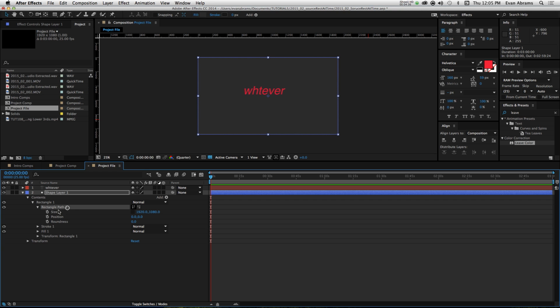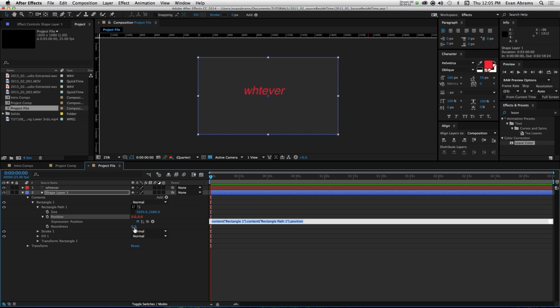So I want this rectangle's position to be altered in such a way that, no matter what size it is, it's not expanding from the middle point, it's expanding from the top corner. In order to do that, I can click on the position here. I hold down Alt, then click on the stopwatch here. The stopwatch is usually used for setting keyframes, just FYI.